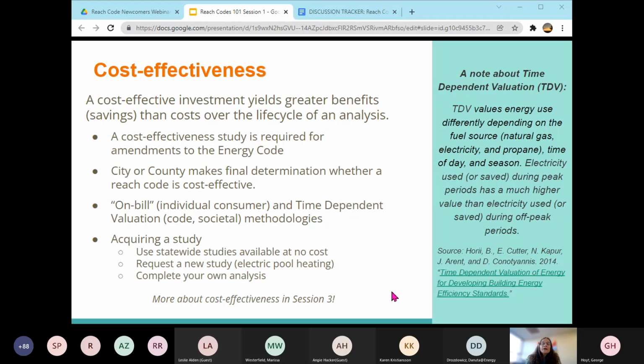Again, the city or the county is the ultimate determiner of whether a REACH code is cost effective. In theory, one could adopt a REACH code based on some back of the envelope calcs, and say, this is our proof it's cost effective. Of course, those things would have to pass a lab test. They would have to be accepted by the community. And of course, best practices for policy making would not probably base that on a back of the envelope calc. But in theory, one could do that. It is entirely up to the jurisdiction.